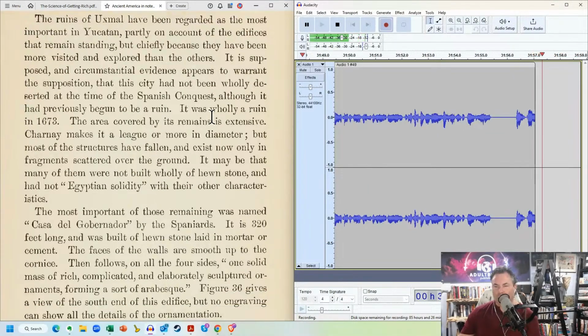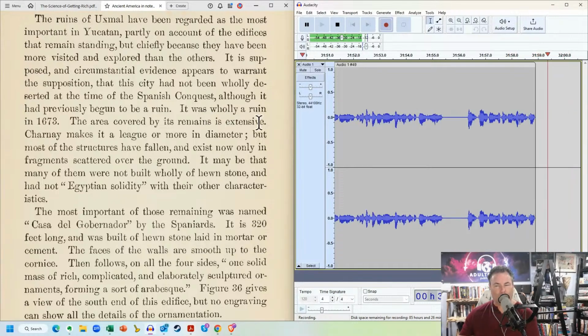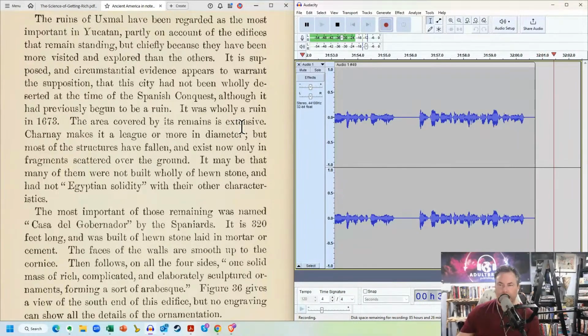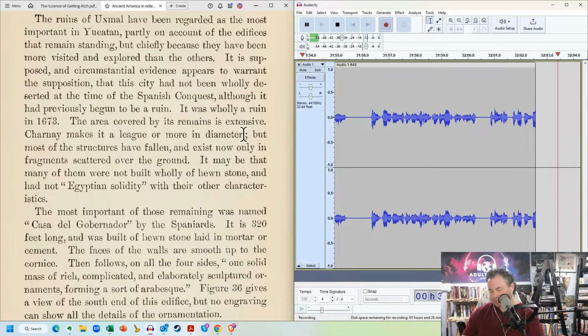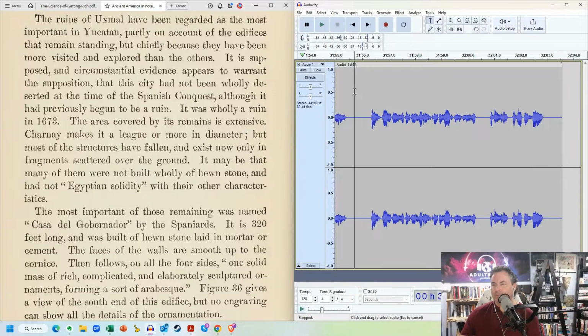It is supposed, and circumstantial evidence appears to warrant the supposition, that this city has not been fully. To redo that.